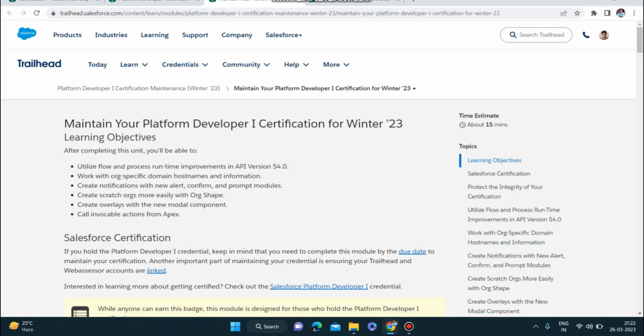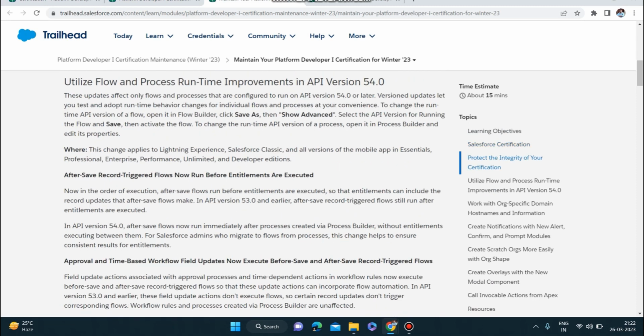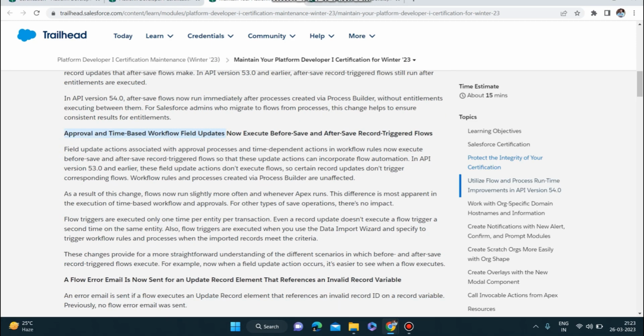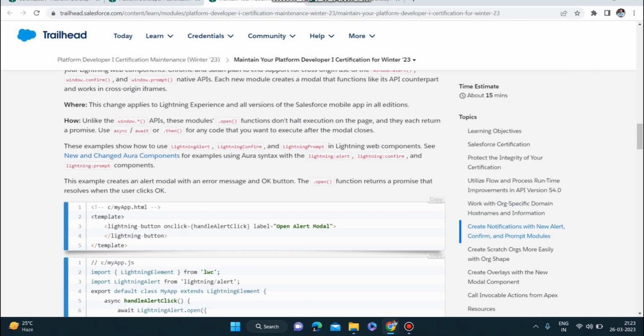I have already completed this PD1 maintenance. In this there are a few changes that have been introduced: after save record triggered flows, approval and time based workflow field updates. There are a few changes that Salesforce is going to introduce.